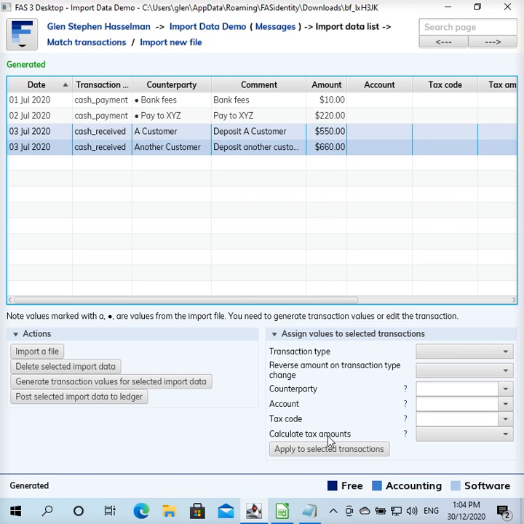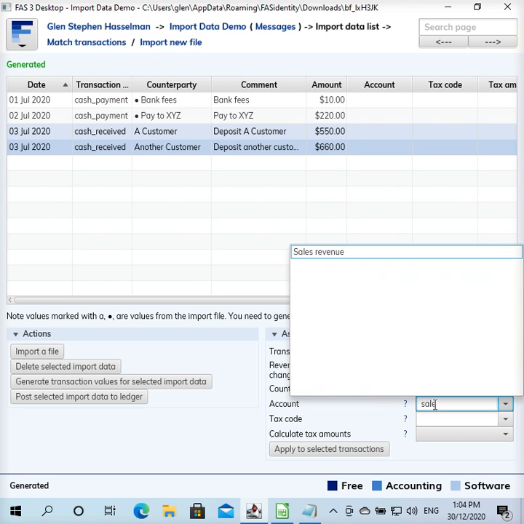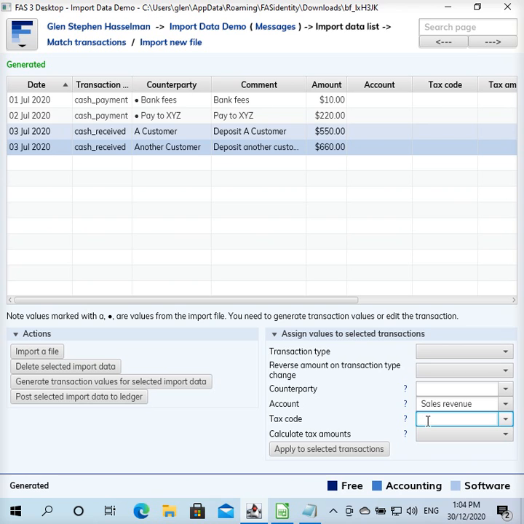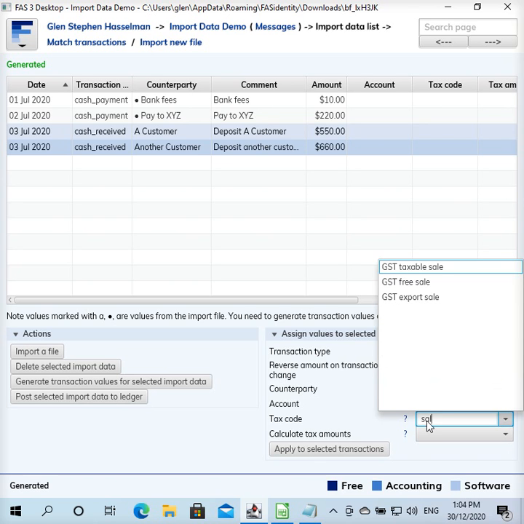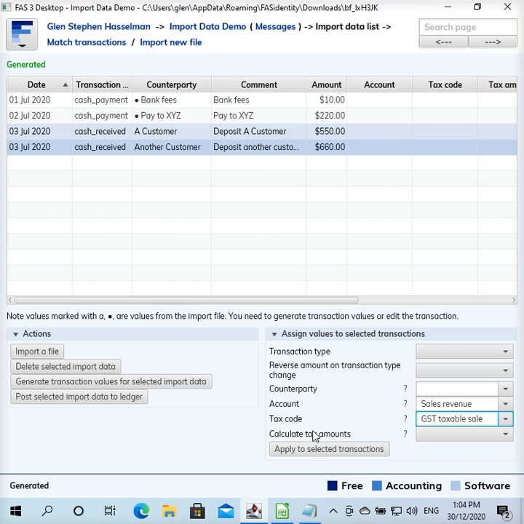Okay, and there's a whole bunch of values that we can assign. For the transaction type, it's already got a cash received transactions type, and that's fine for our purposes, so we can just leave that. Counterparty, it's already got the right ones. Account, it's blank, it needs an account, so we're going to put sales revenue. Tax code is going to be the GST taxable sale, and the next box is calculate tax amounts.